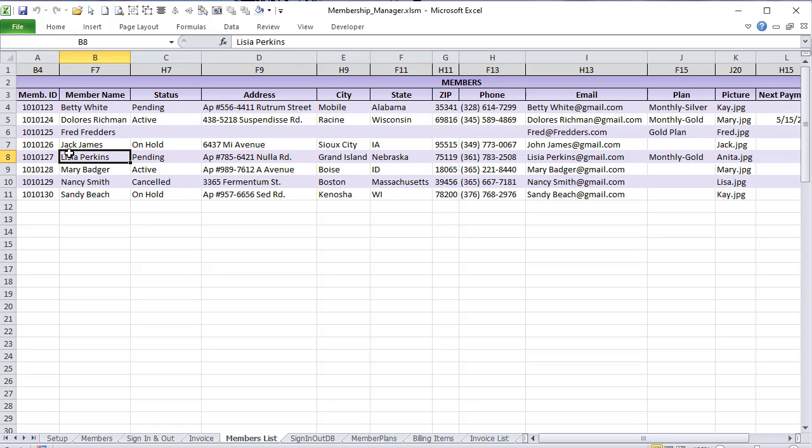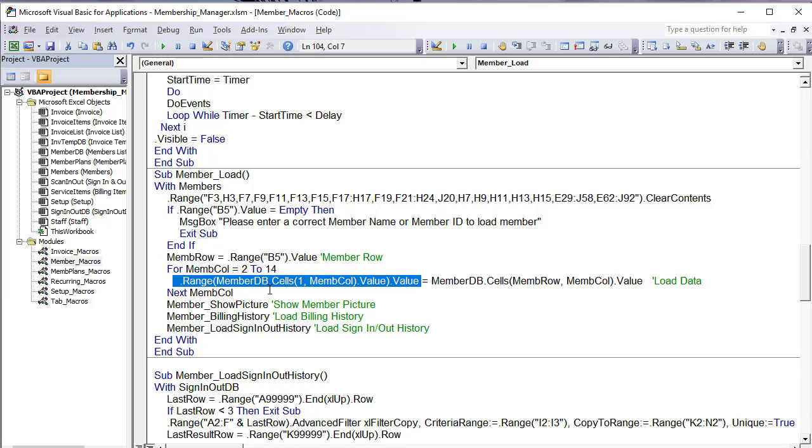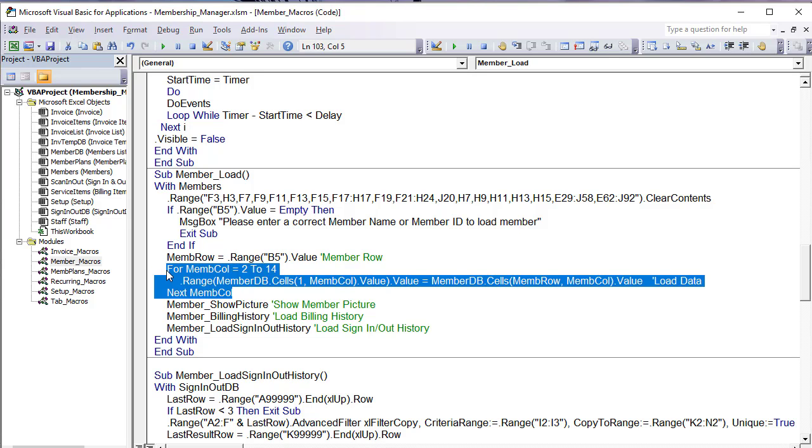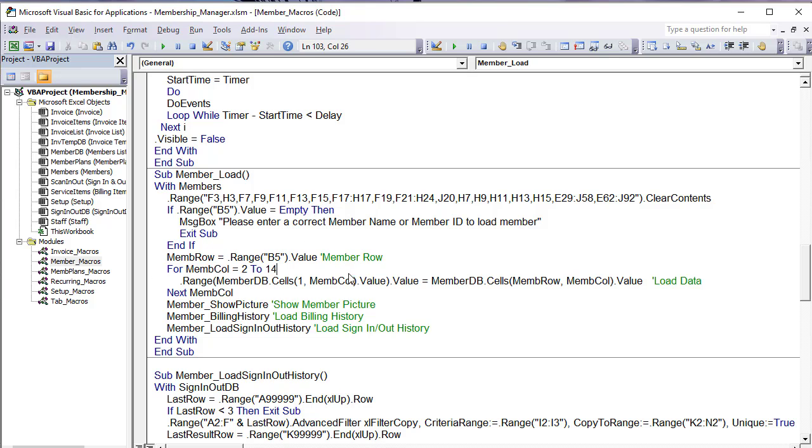I know the row already, and all I have to do is loop through and bring this phone number and put it into H7, bring this address and put it into F9, and so on and so forth. And we can do that with this loop. Now, these 3 lines of code we can use regardless of the number of columns or fields that we have. That's called data mapping. Okay, so we're going to load the data.